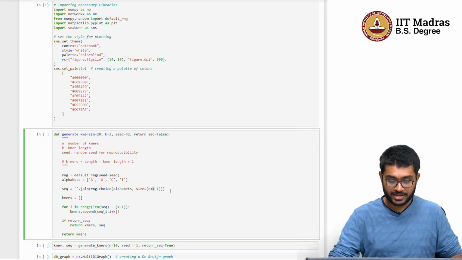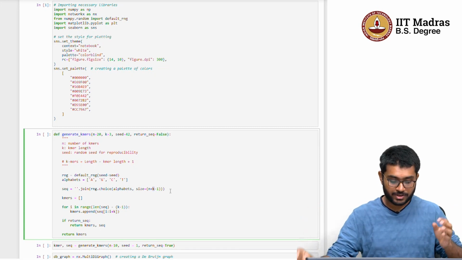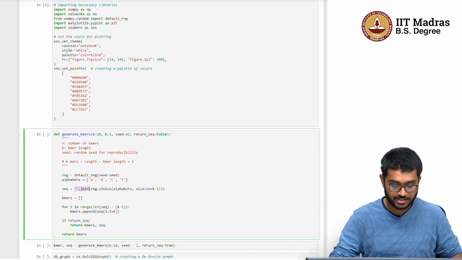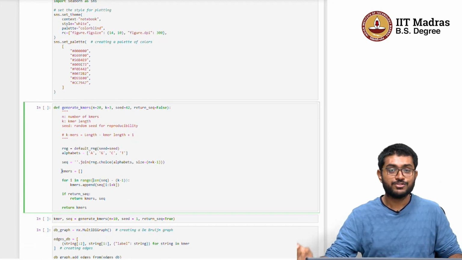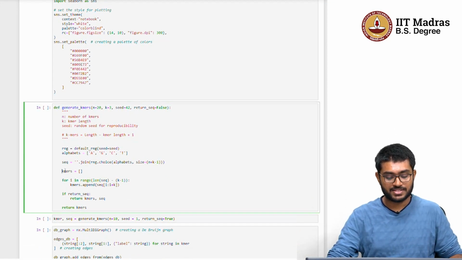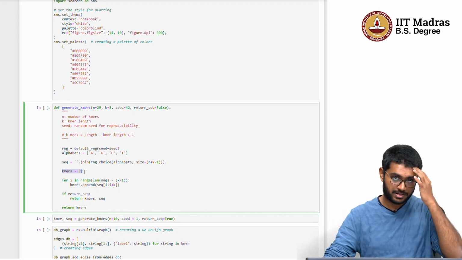This way we get a list of all the alphabets that we join together using this string.join function, which will create the final sequence. So we first initialize an empty list that will contain all the k-mers that will be returned in the final result.